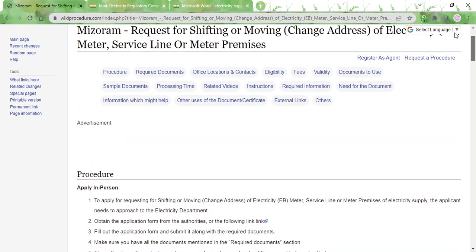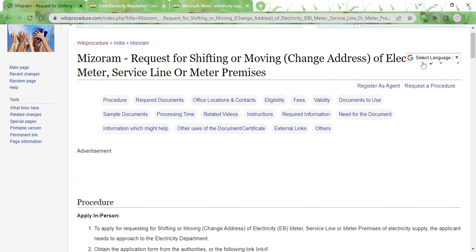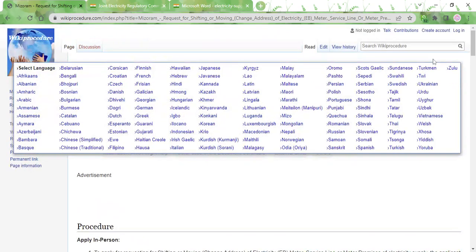Also, the top left corner of the page has a select language tab, which you can use to select whichever language that you are comfortable in and view this page in that language.